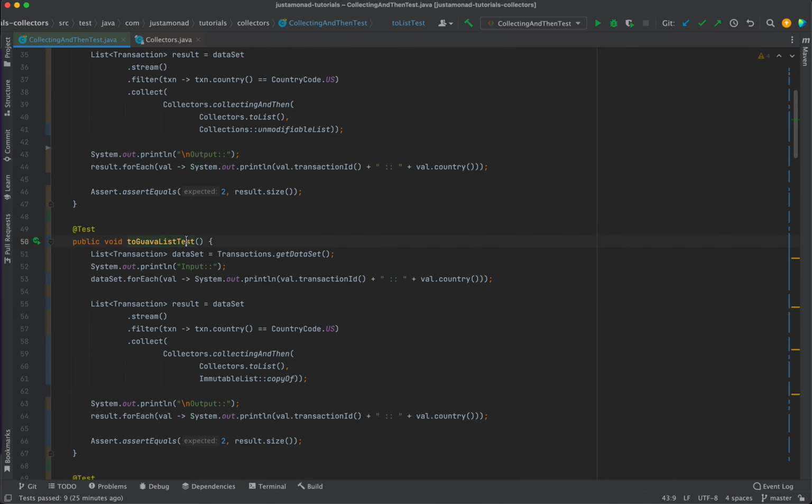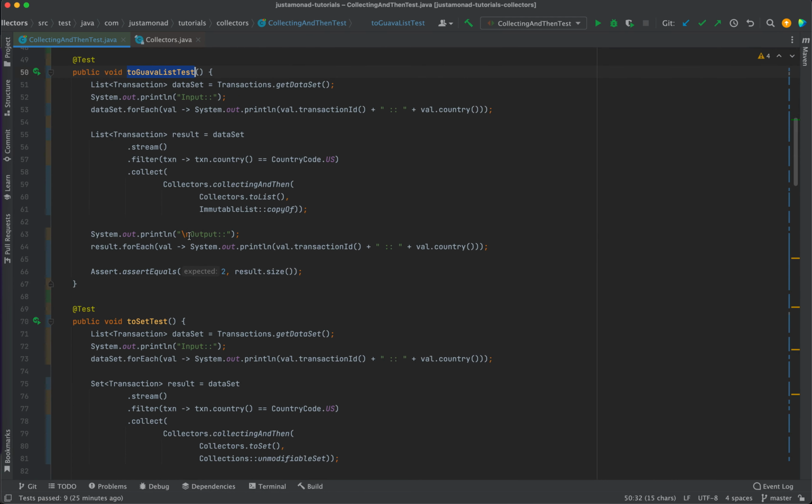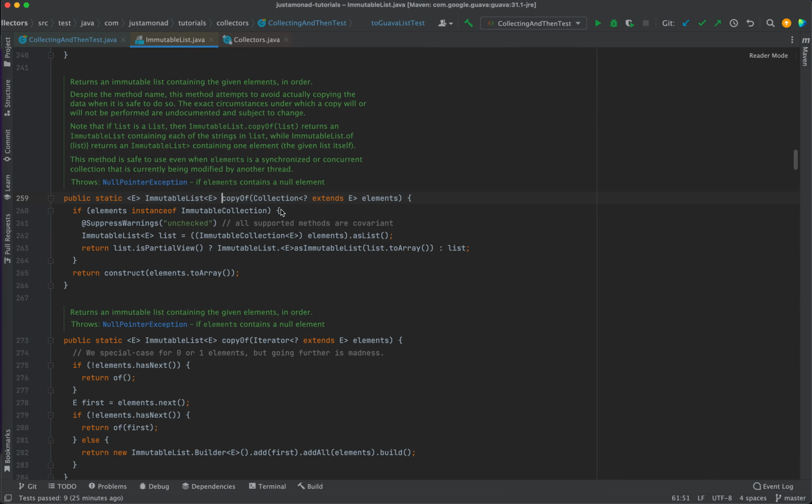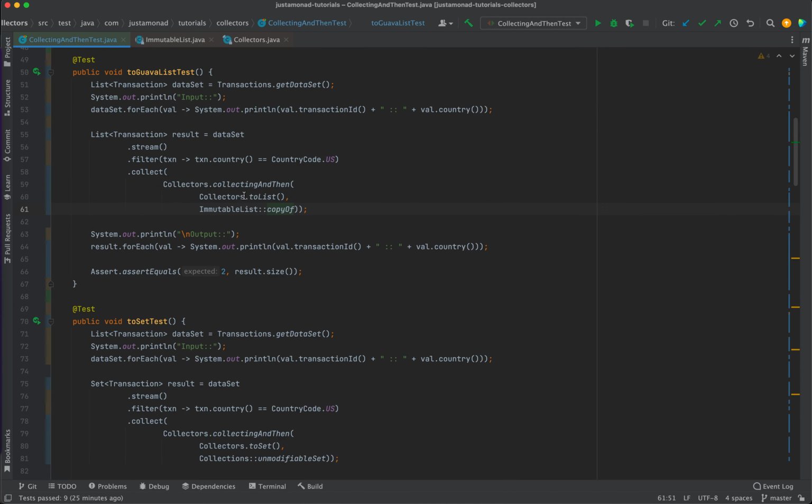Second is translating the toList method into a Google Guava list. In this method, what we can do is the ImmutableList class has a static factory called the copyOf method, which accepts a collection. So if we go back over here, you can collect the data into an ArrayList using toList and then return an ImmutableList using ImmutableList::copyOf as a finisher function.